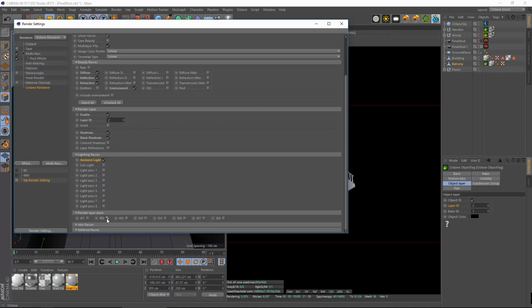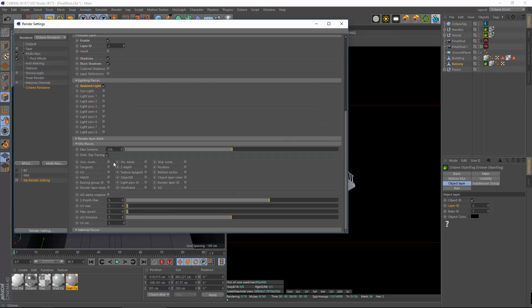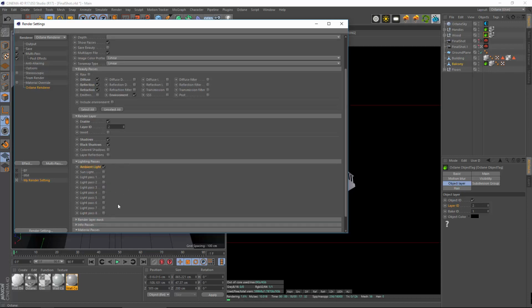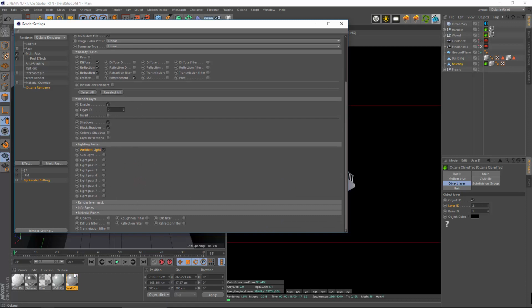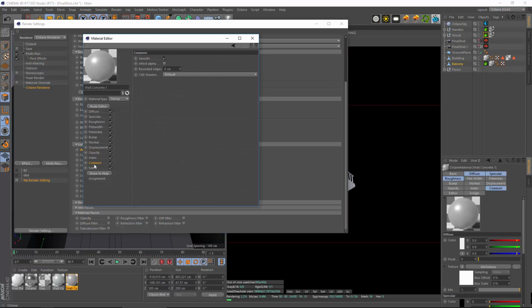Render layer mask ID2. I don't think we need this here. Info passes. Do we want to export any info passes that I showed you before? Like a wire and so on and so on. We could do this, but I don't really think we need to. So let's close this. And material passes, we can also render out our material passes if you want to. Let's see if we can set here an ID. Editor. Not really right now. Opacity.